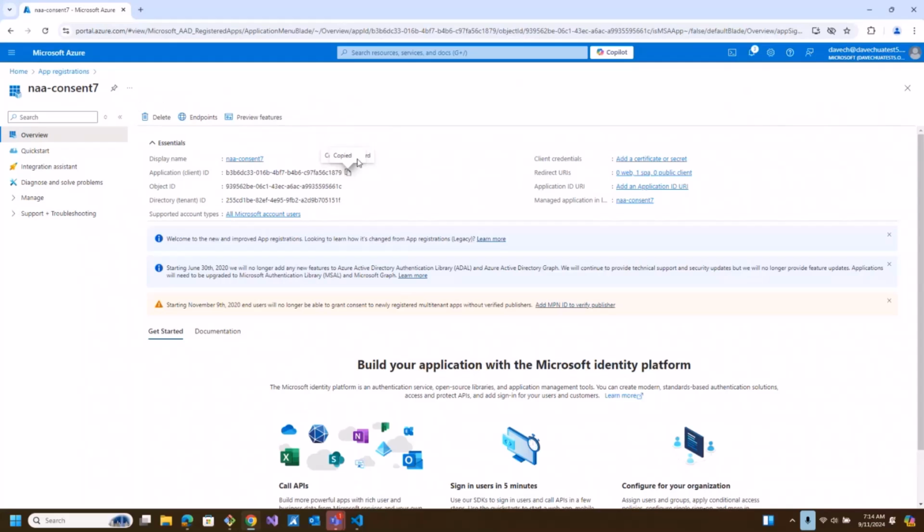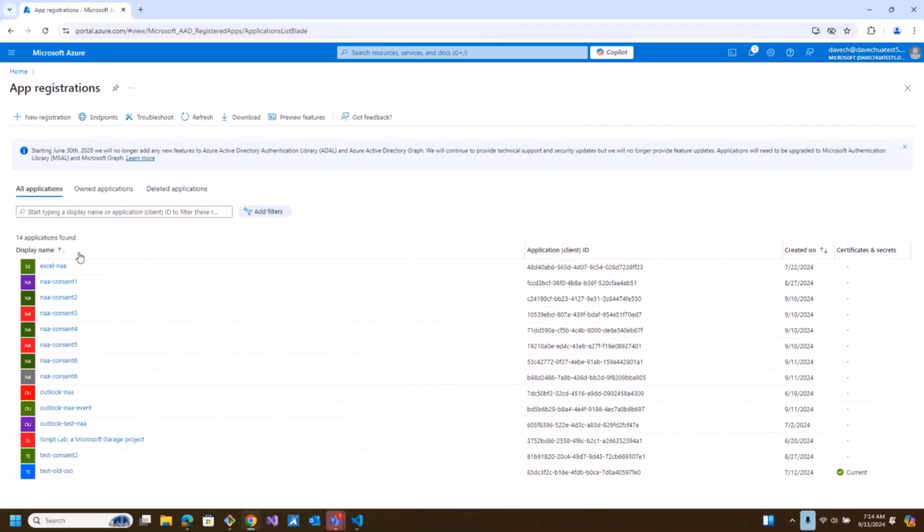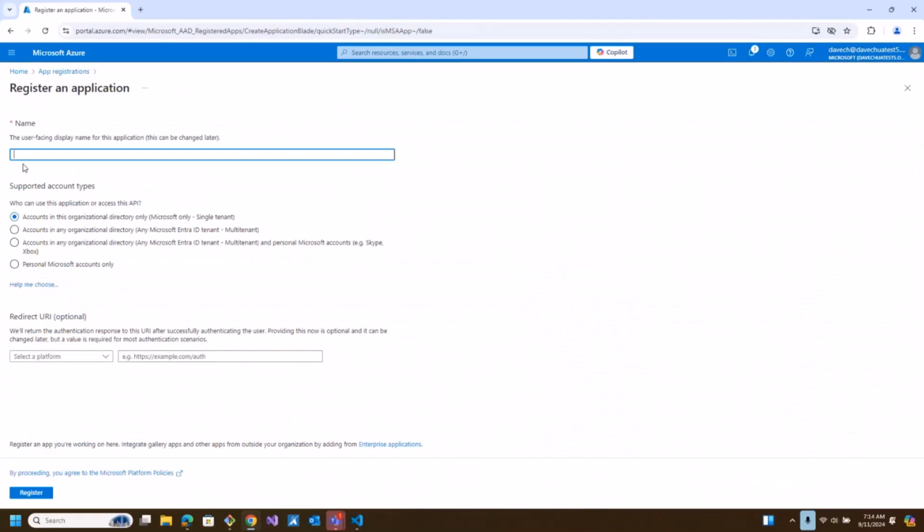So I'm going to create a new app registration because this one's already consented to. You can see I have quite a few here because I've been doing a lot of testing. So let's create a new one called consent 8. Choose my accounts. You need to create the SPA single page application redirect, which will be the RK-multi-hub. And then you put in your domain.